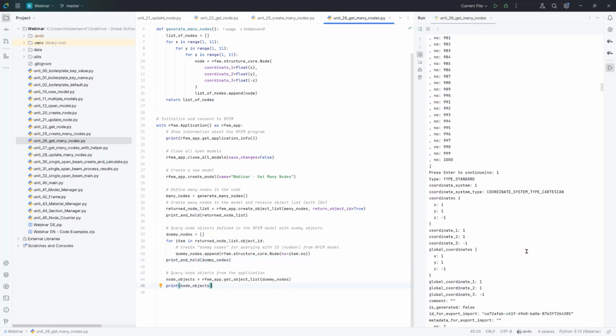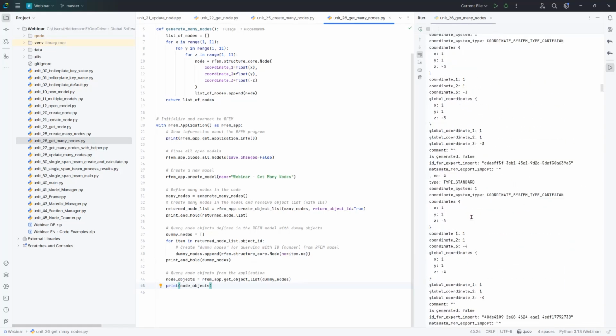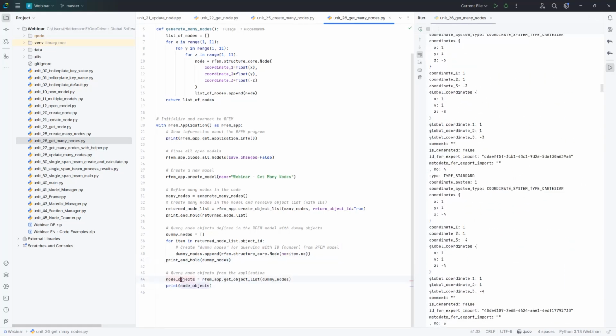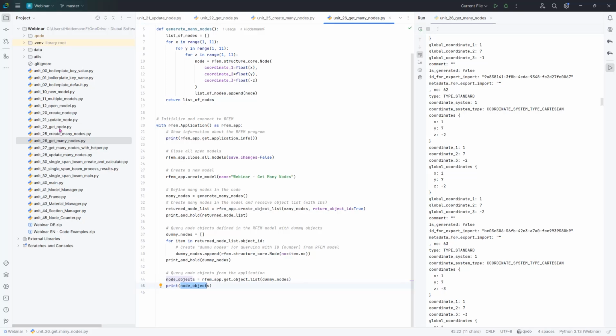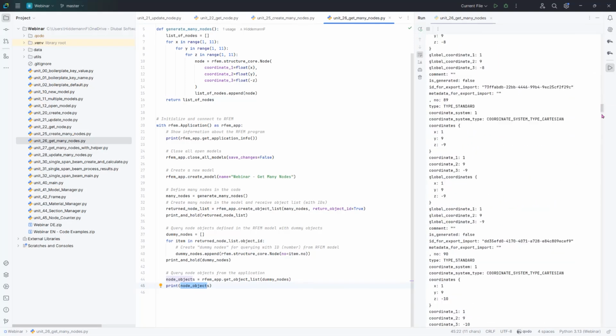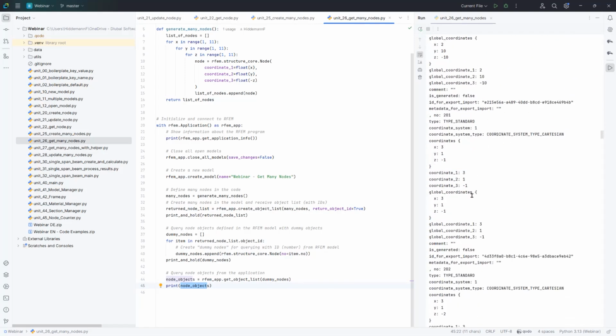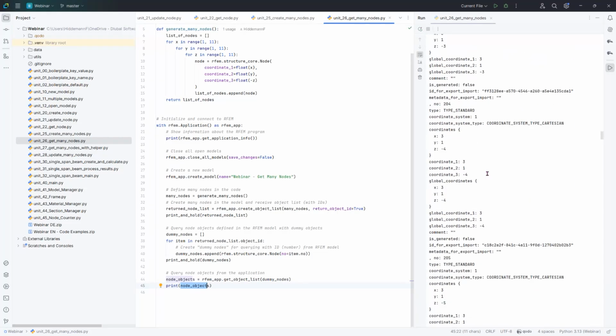If you have the IDs now, then you can ask RFEM, okay, give me the objects for nodes with these IDs. This is the last step we just saw, corresponding to what you see if you get a single node's information. We are doing the same with an object list, a list of node IDs. And we can see the information for each node we have created with the many nodes function.